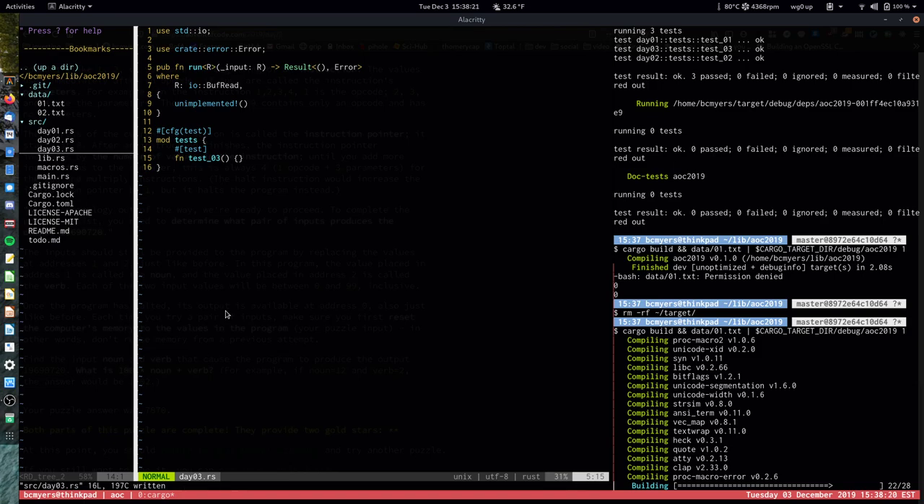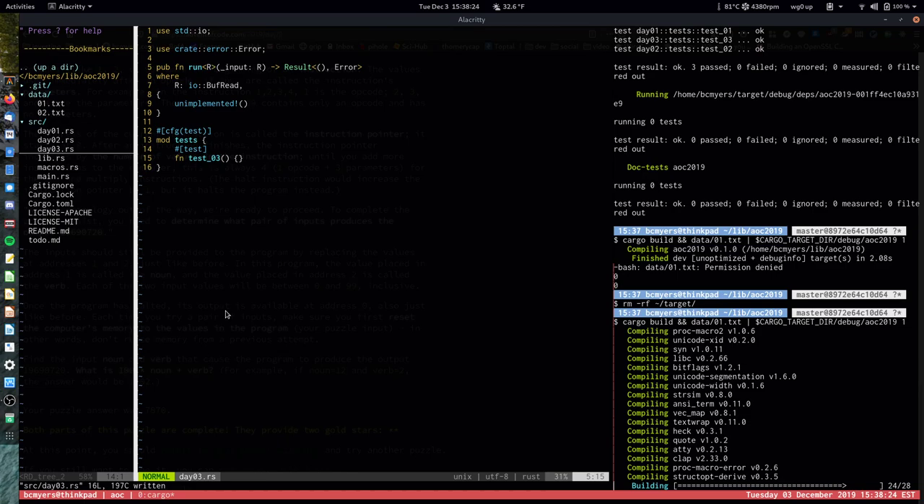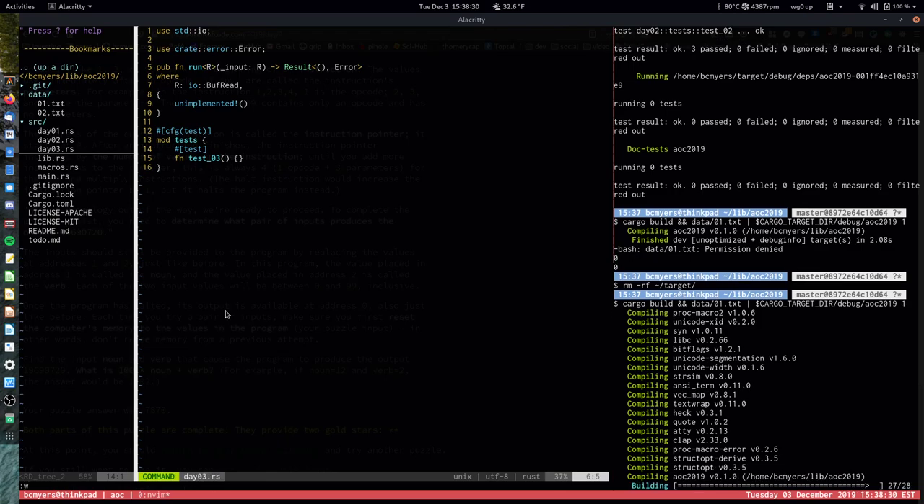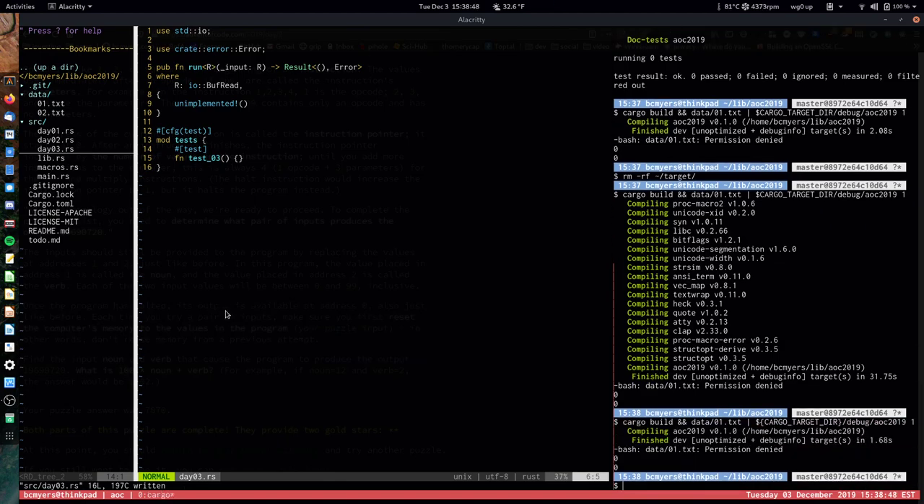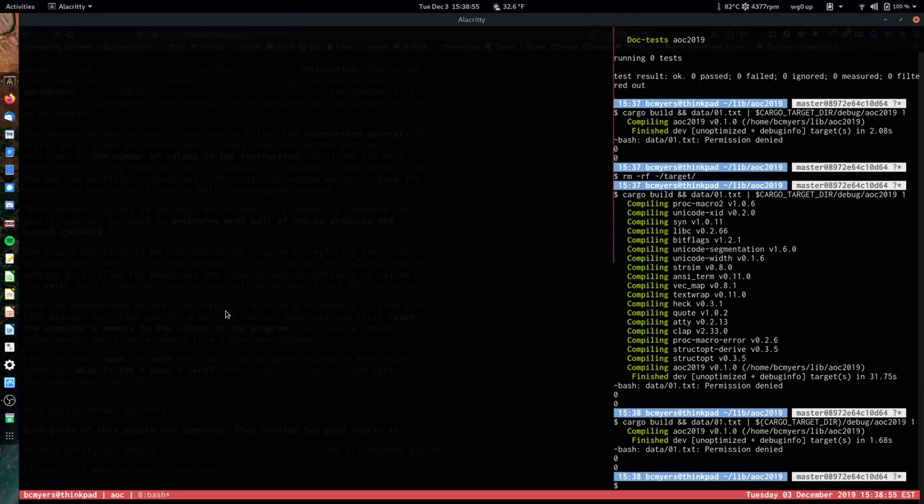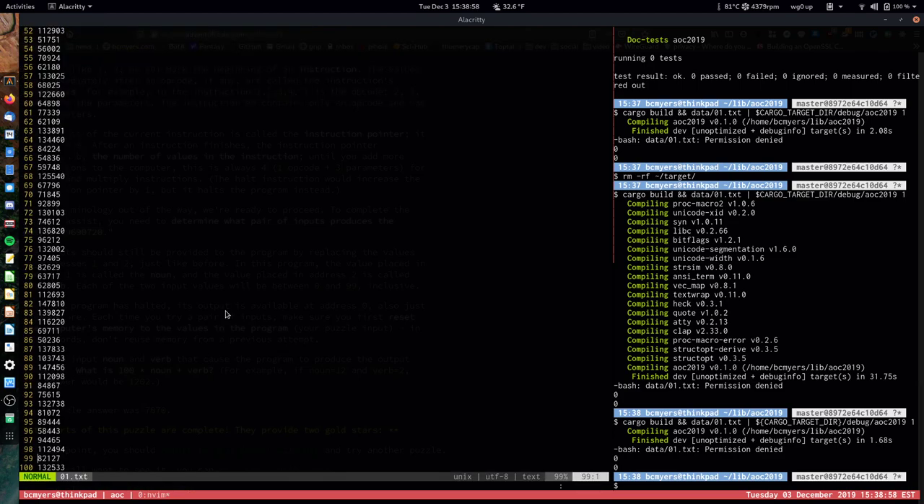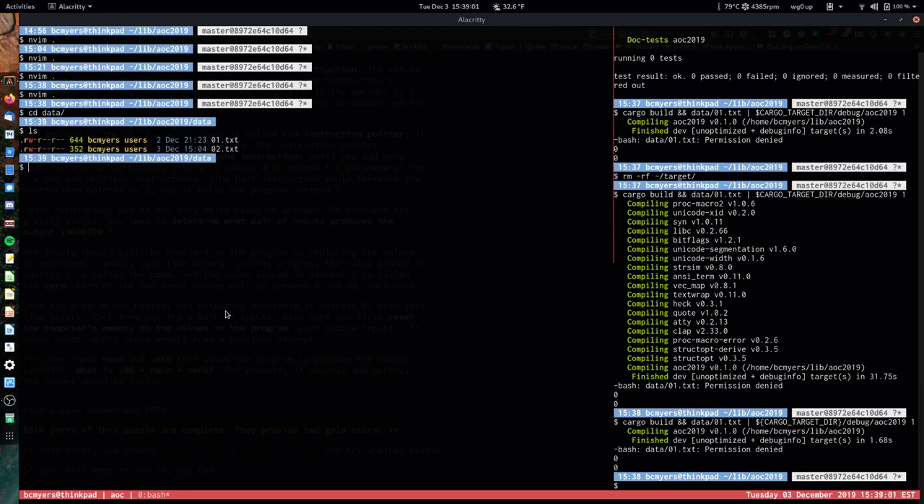Oh, compiling. Compiling and running OBS at the same time. It's probably sad. My computer is actually pretty good, though. I have an X1 Extreme ThinkPad. What? Why is permission denied? What are the permissions on data? I can read them, I can write them.